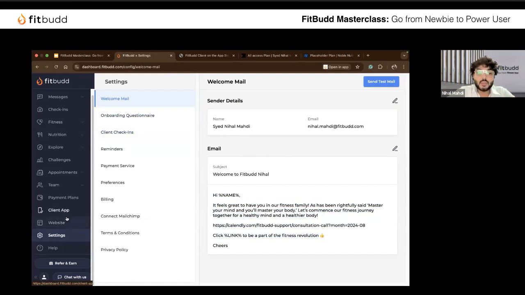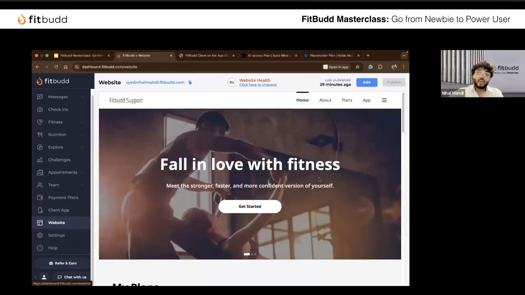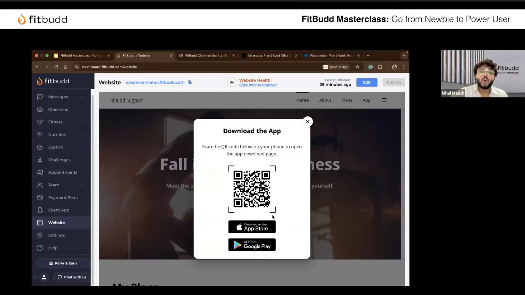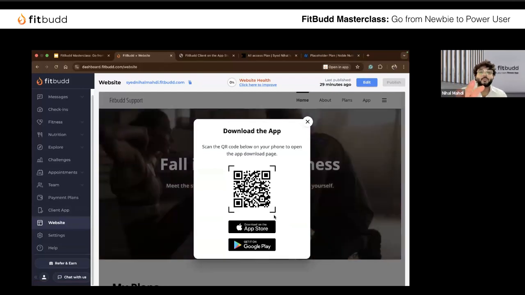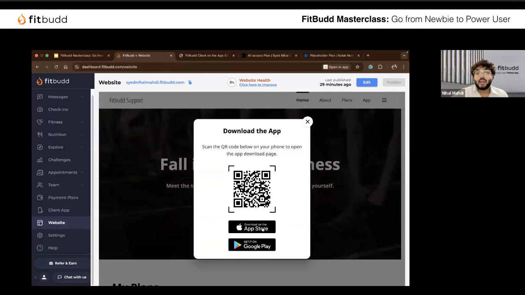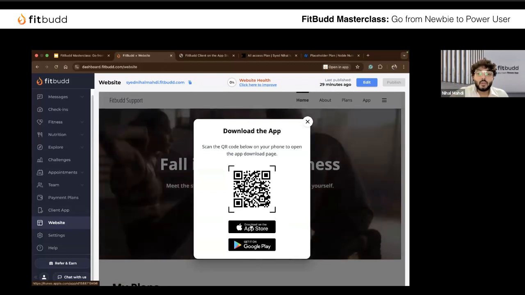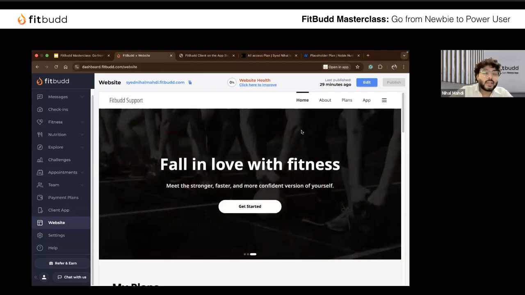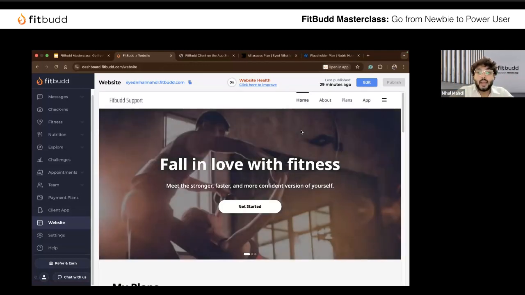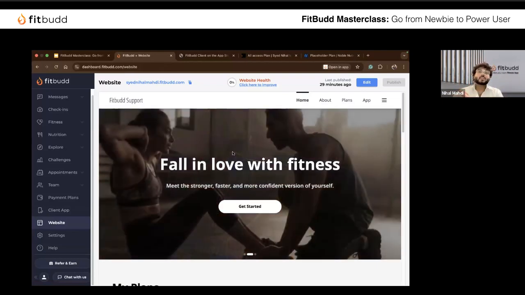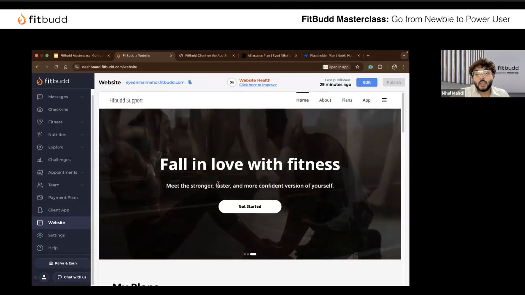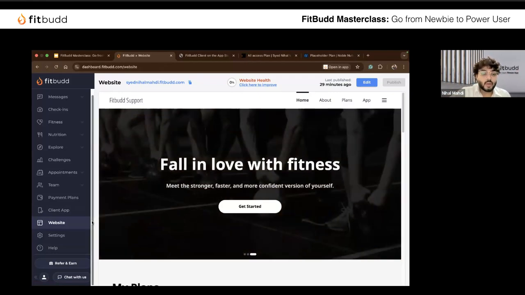Once they have created the password, the second screen in their workflow will be this app QR code. They will download the application by scanning this QR code. Based on their device, it will redirect them to the specific app store. Once they have installed the application, they'll use the email they used to purchase the plan and the password that they have created. That is the successful onboarding journey of your customer on FitBudd.